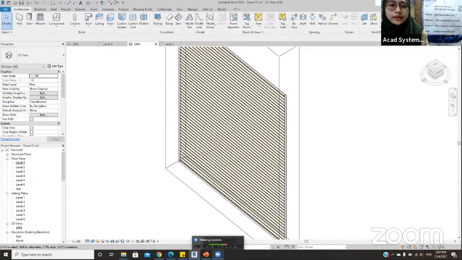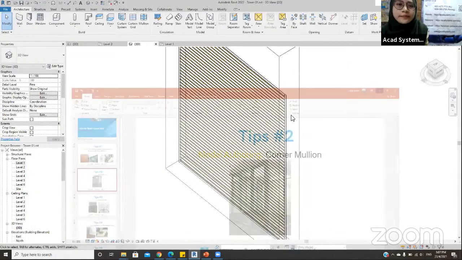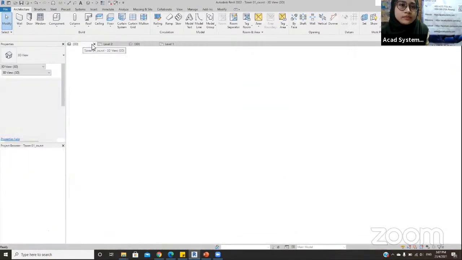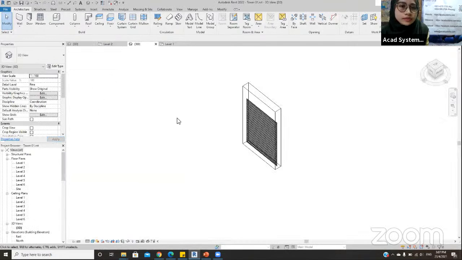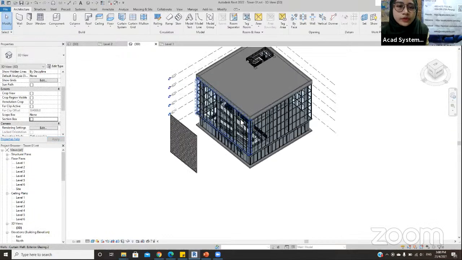So let me go and look into the next tip over here. For the next tip, we're going to see how we can model the corner mullion. If you have your curtain wall and you have not done it properly, you will see something is wrong with your corner mullion. All right, let me go to my 3D first. This is my model over here.